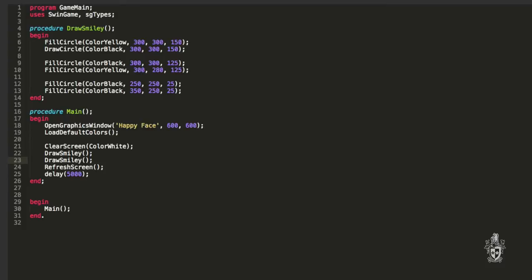But I still don't understand why there's only one smiley on the screen, though. I'm clearly drawing it twice. Where's the other one? Well, they're both drawn at exactly the same place. Oh, okay. So there's just one on top of the other. Yeah, so they're both there. You just can't see them.